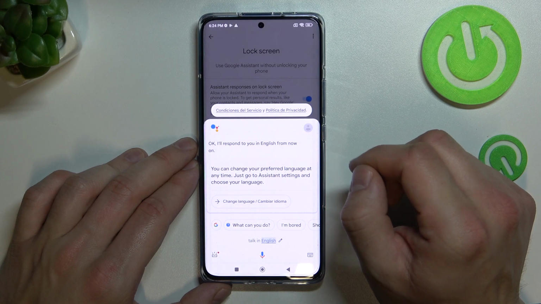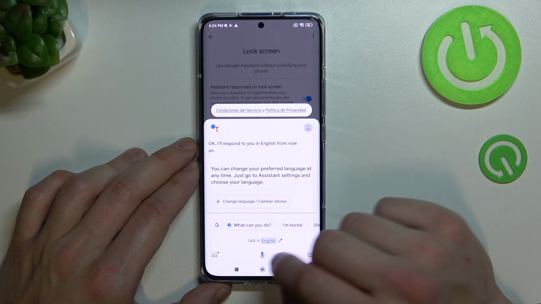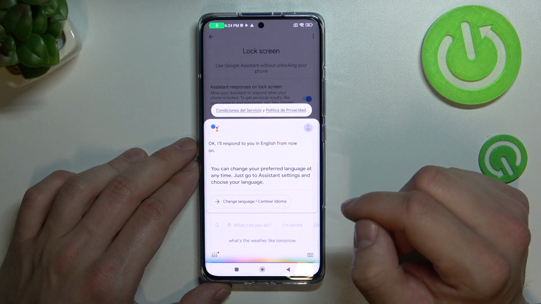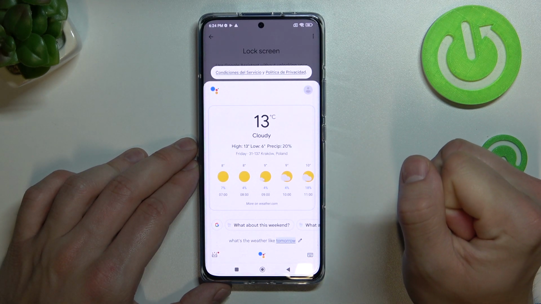Okay, I'll respond to you in English from now on. What's the weather like tomorrow? It'll be cloudy, with a high of 13 and a low of 6.